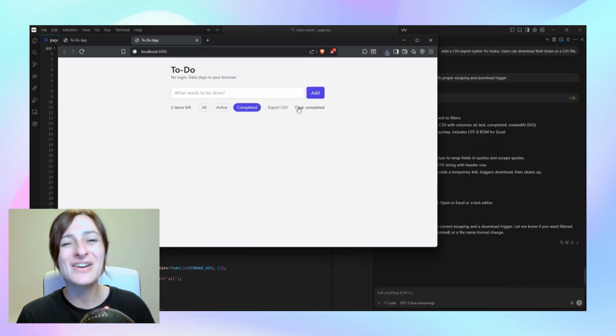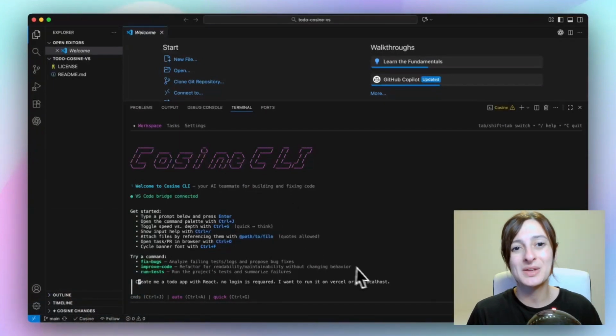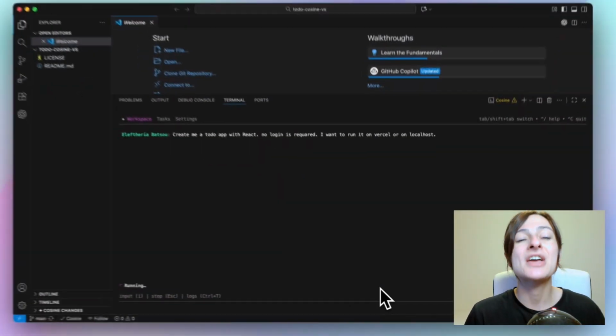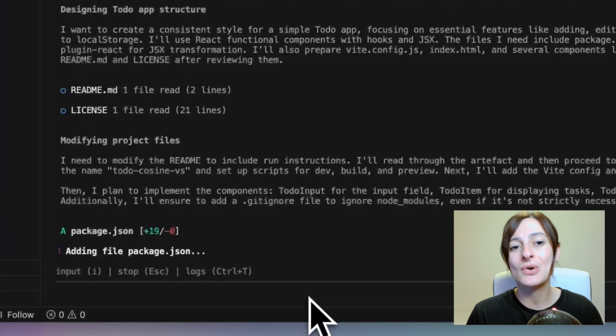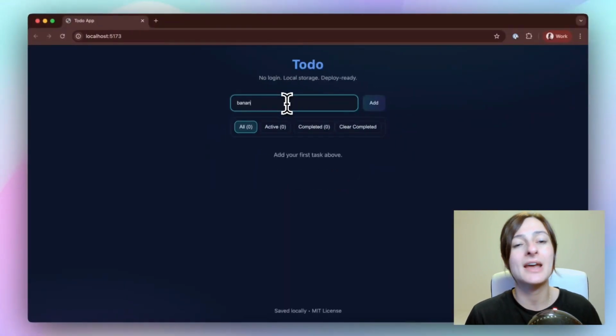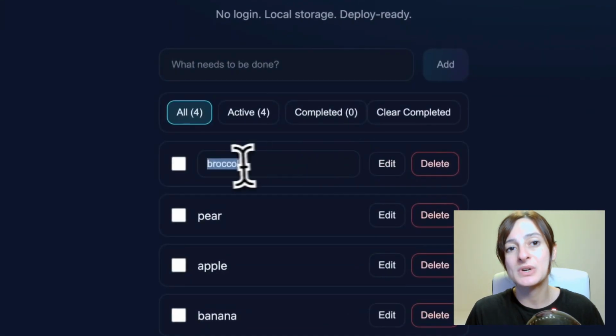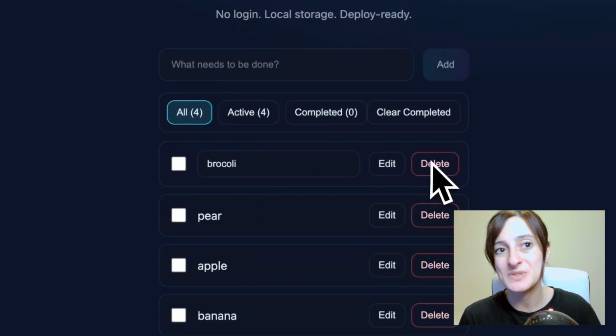Okay, and now I think it's time to move to Cosine, which is the last platform that we are going to see for today. Cosine, you can find it on VS Code Marketplace, but also there is a CLI and a web version. Here I'm going to test, as you saw, the VS Code extension, so it's pretty similar with the other two platforms that we saw.